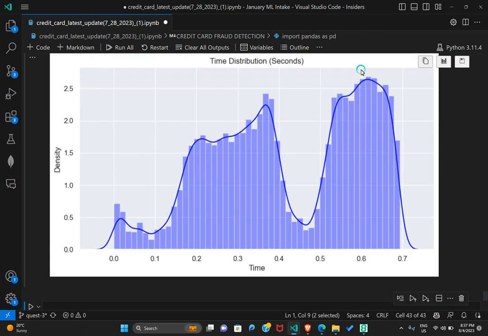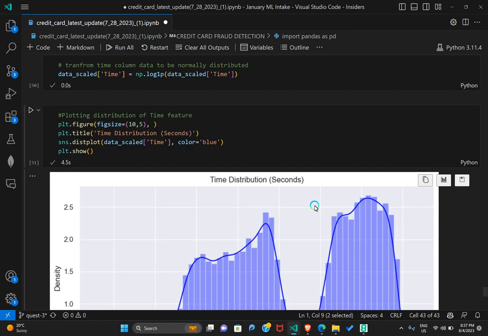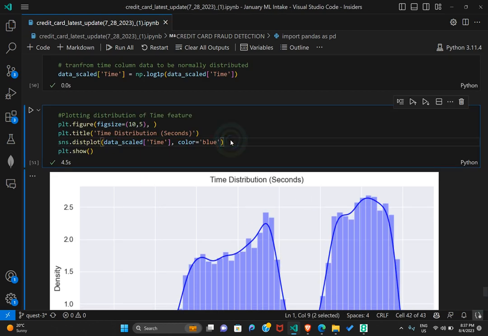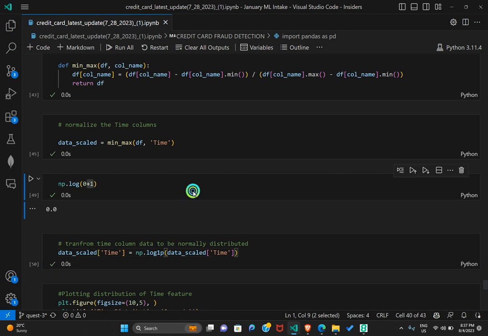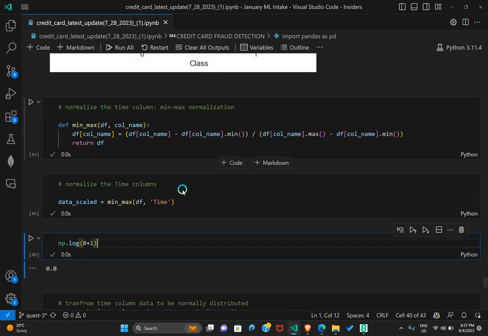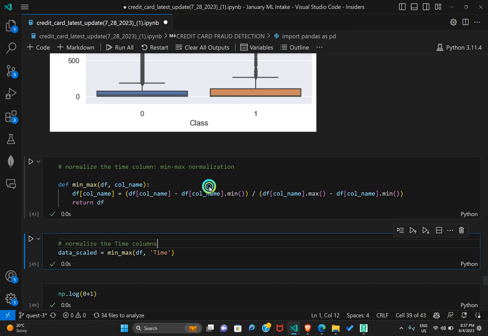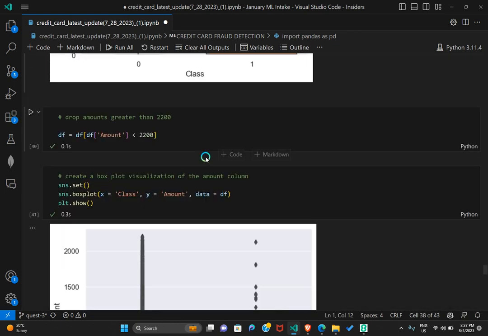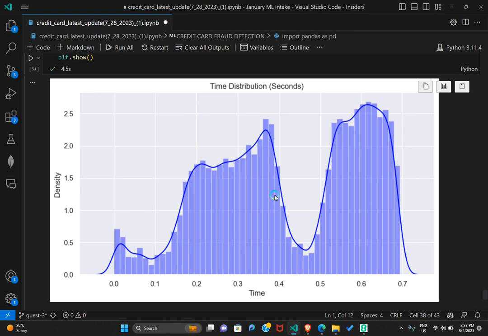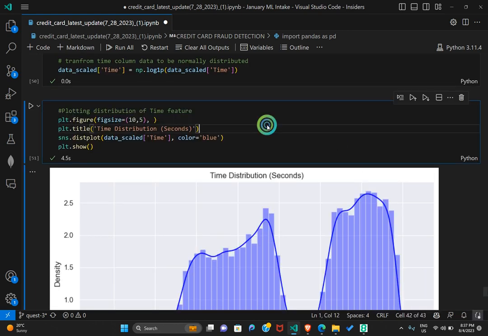You can see it's still somehow similar to what you had. You have those two peaks. This means that you have two classes of time. One class is at 0.1 to 0.4, and the other class is at 0.5 to 0.7. So yeah, basically that's what you have. That's what I'm going to take you through for today, only on data scaling and data normalization, like creating normal distributions for your data set.